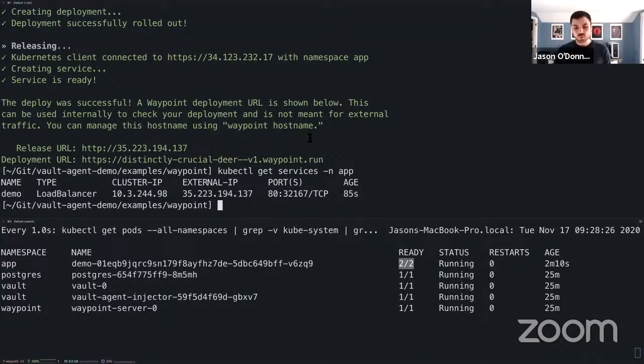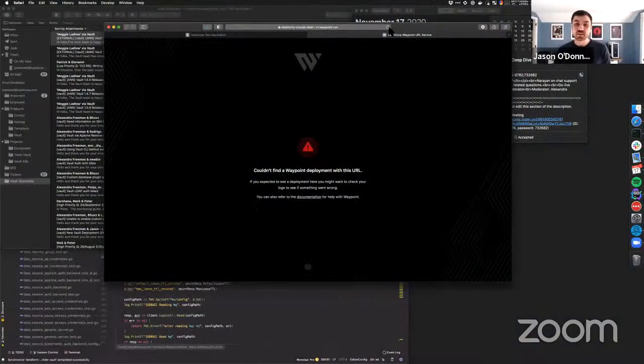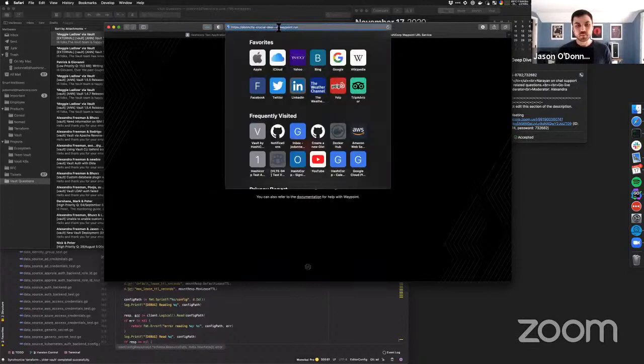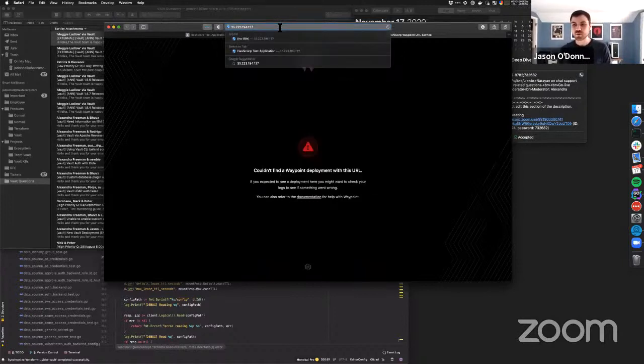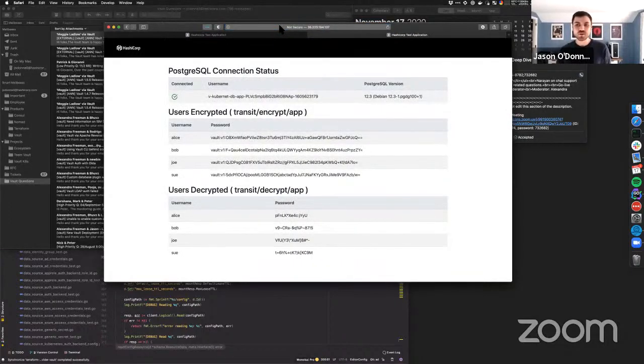Yeah, so I'm not actually sure why Waypoint isn't connecting the dots. It did for a second, and now this deployment URL is not working correctly. I might have hit, so I've been testing this quite a bit, and I know we have limits on our public deployment server, so maybe that's part of the issue there. But if I go to the actual service deployment IP address, I can see my app here.